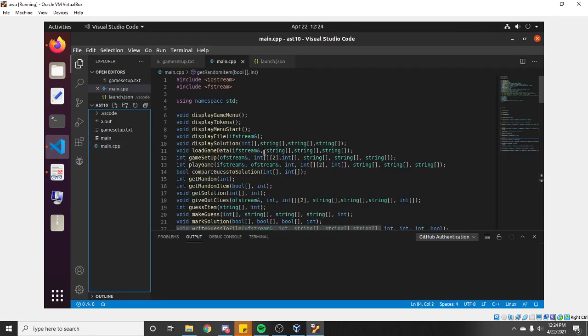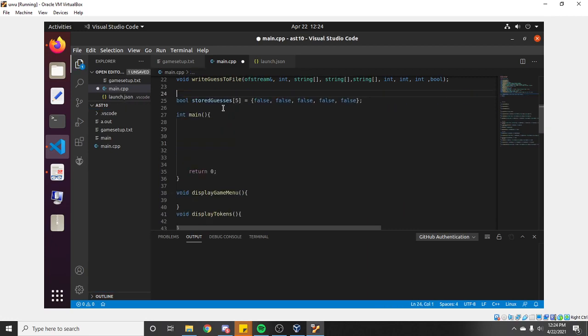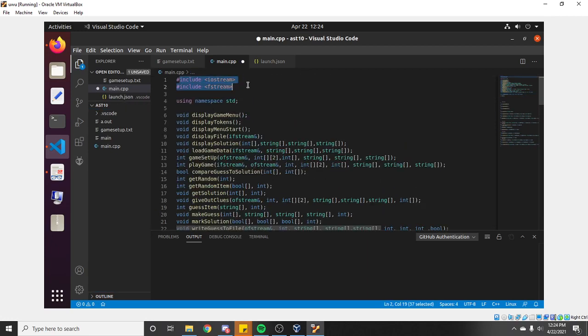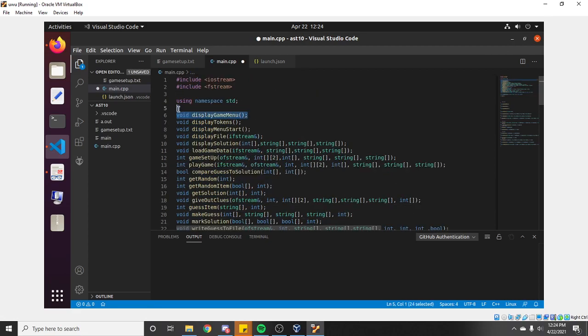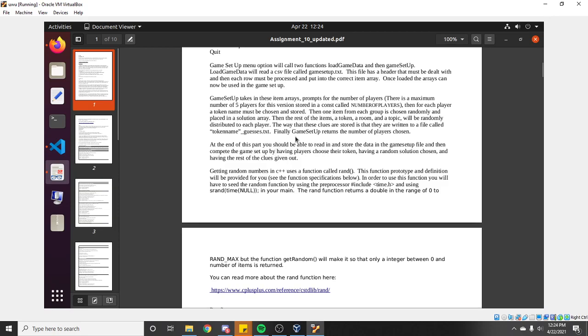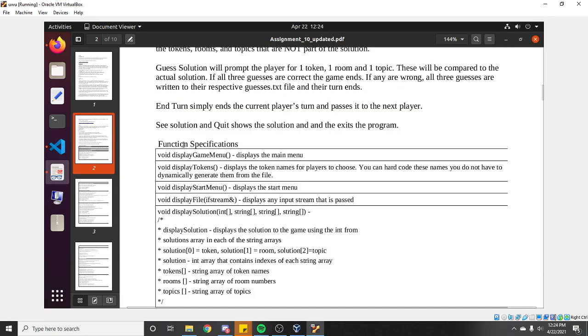When you're programming, the first thing you want to do is set up the skeleton of your code. That means the libraries you're going to use, and the function prototypes. This is every function listed here, and when you're setting these up, you want to refer to the PDF and go function by function. The function will tell you the return type, the function name, and then a little description of what the function is going to do.